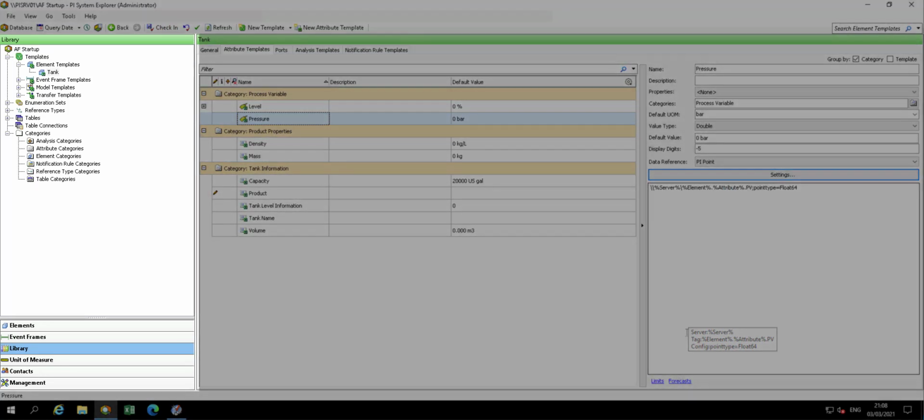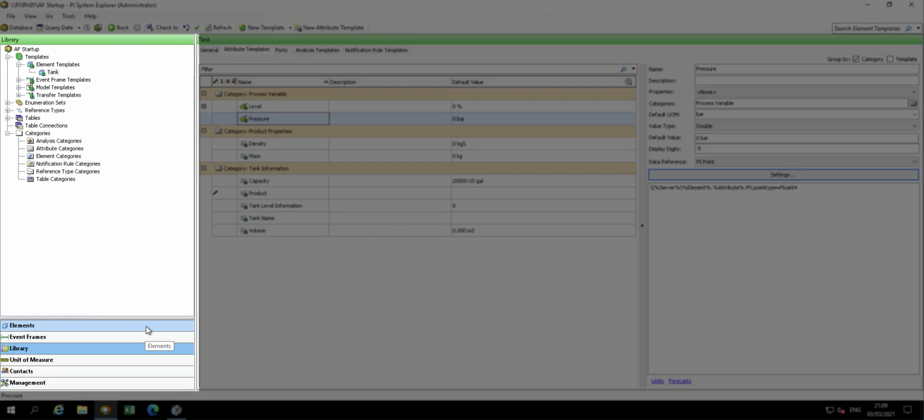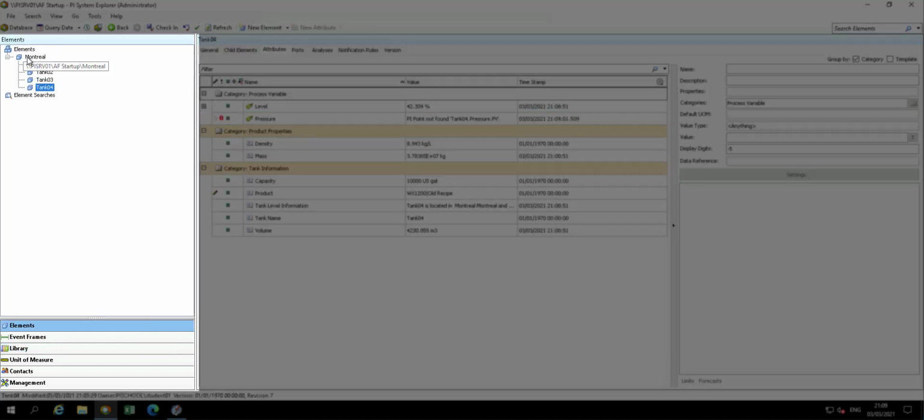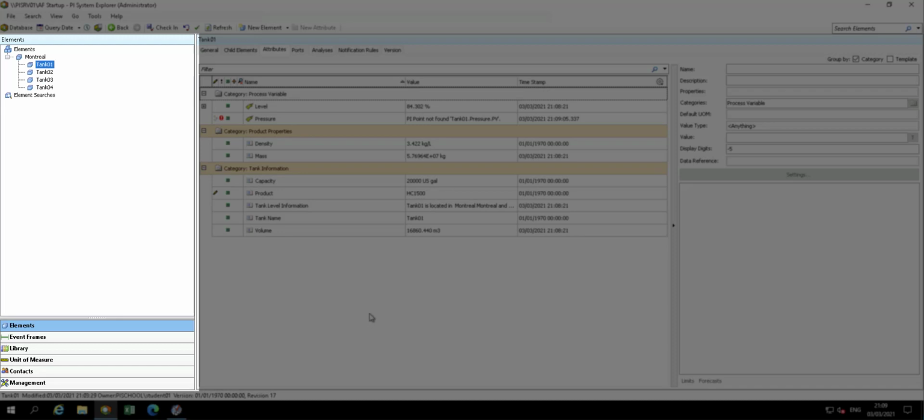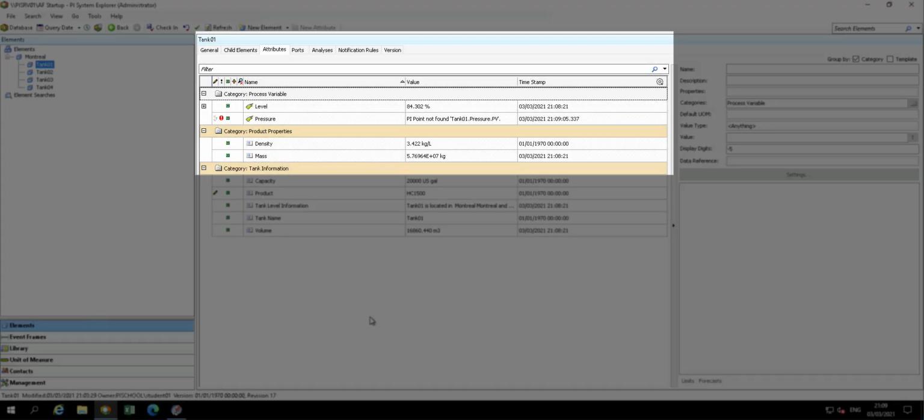Now let's navigate back to our hierarchy. Elements, and then Elements, Montreal, Tank01, and then the Attributes tab. What value is shown in the pressure attribute? Currently it shows PI Point not found.